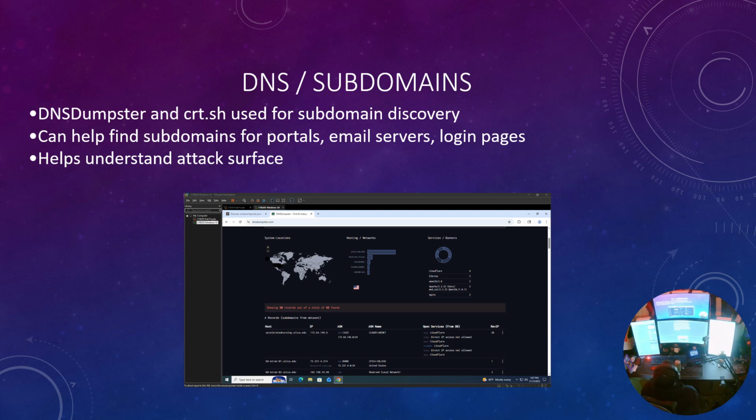We also used DNSDumpster and crt.sh. These are used to discover subdomains associated with Utica University. This can reveal academic portals, login pages, and email servers. Mapping subdomains is important because each may host unique services that could be exploited if left unsecured.